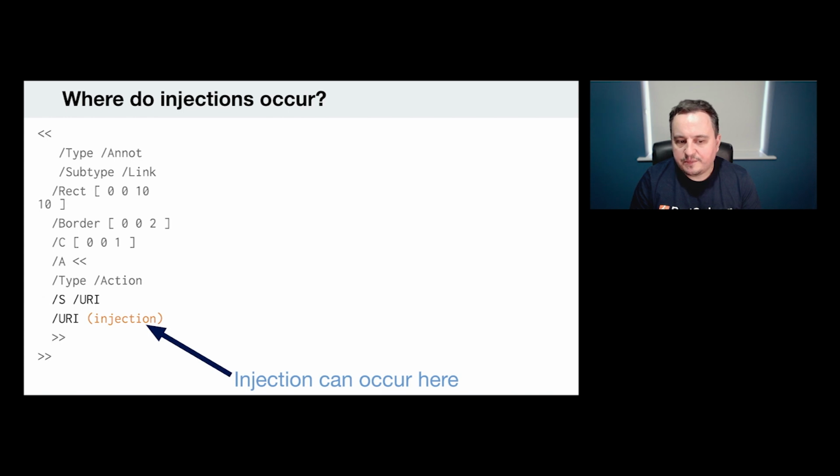Now this is interesting. Because we can break out of the parenthesis here, we could define a new annotation, like update the annotation array with a new entry, and then inject our own annotation and execute what we want. So this is what makes PDF injection possible.